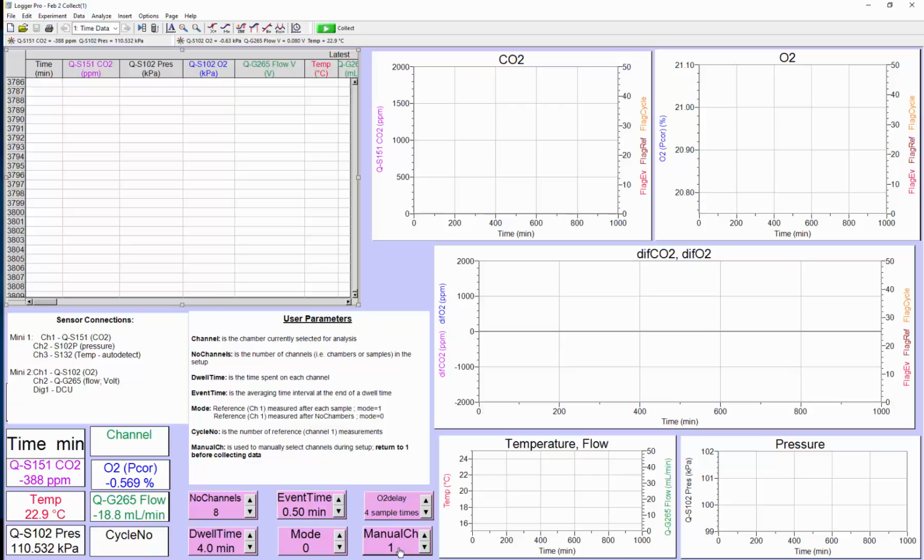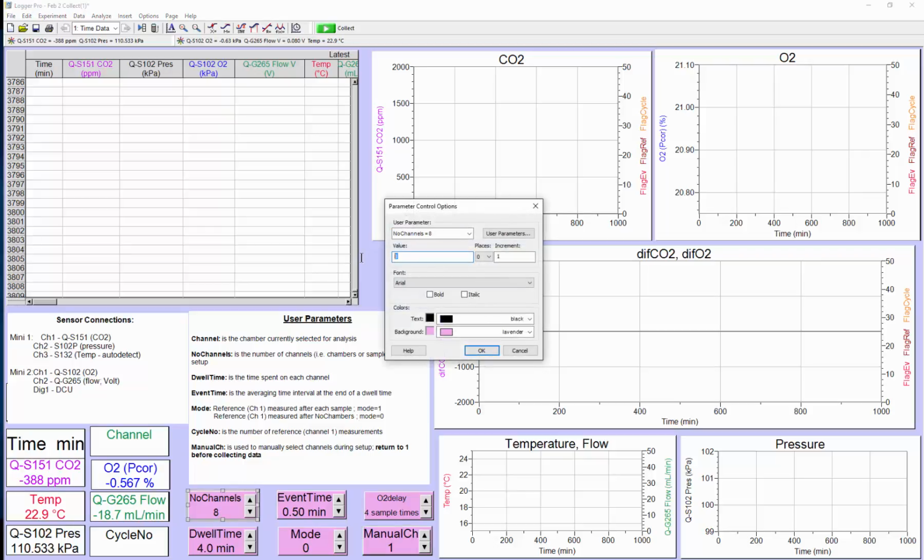Finally, in the setup, you can manually switch through the channels to check flows and respiration levels by simply toggling the value. It changes the channel. Remember always to return manual channel to 1 before collecting data. So these user parameters are changed either by toggling or by double clicking on the parameter and actually changing the value within the control options window.